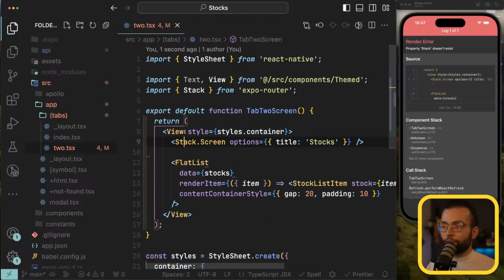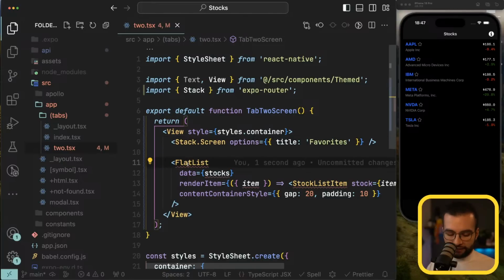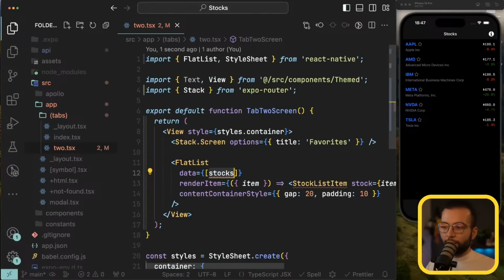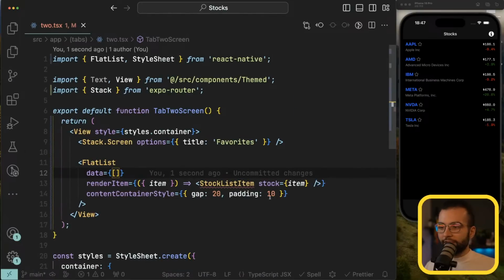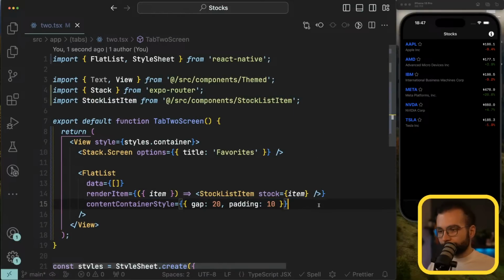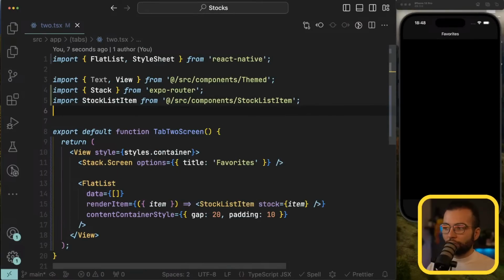Let's import stack from expo router. The title is going to be favorite. The flat list, let's import it from React Native. Data is going to be an empty array at the moment. We need to query it, and stock list item, let's import it here. So if I go here, we don't see anything. All right, well, what do we need? We need to query our favorite stocks.